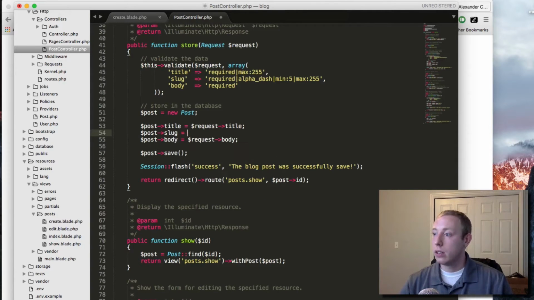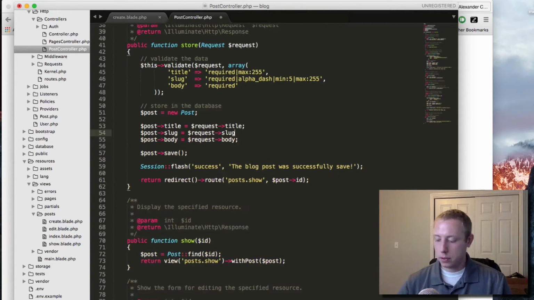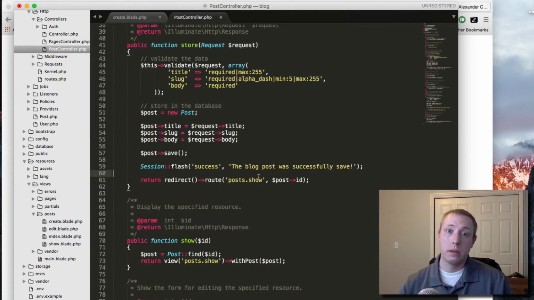Okay, title, we'll set the slug equal to the request slug. Okay. Oops, like that. All right. And then we save the post, blah, blah. Yep, you get a success message. Okay, all that's correct, so we don't need to change anything there. Going to go ahead and save.